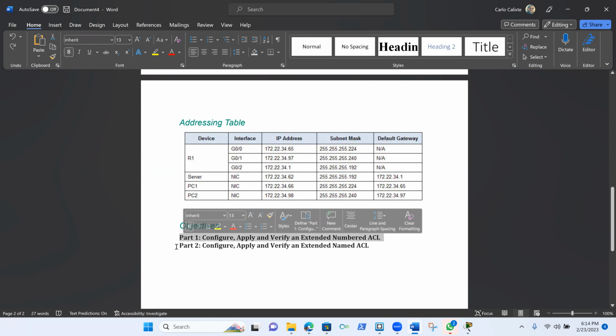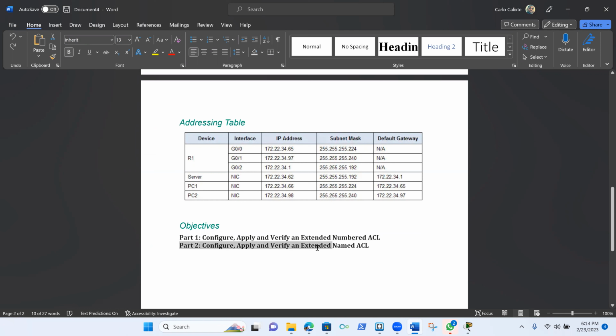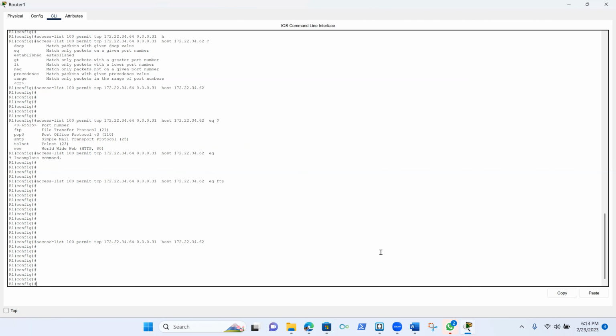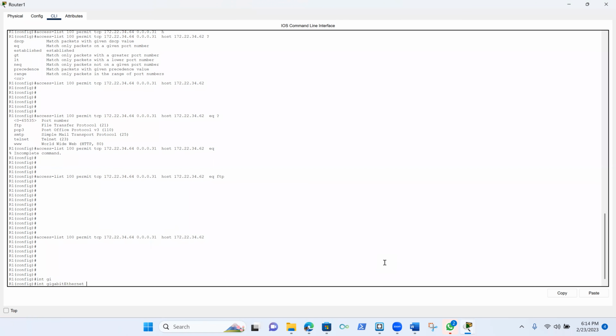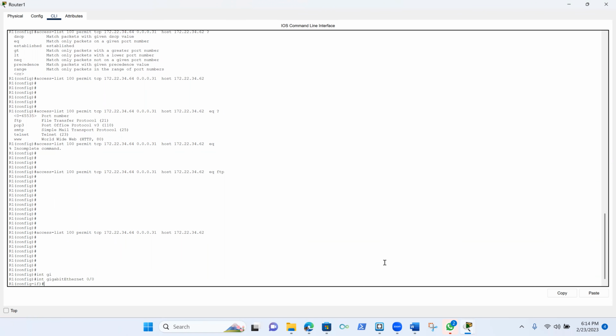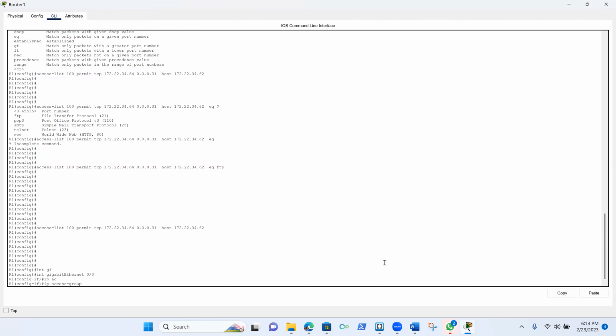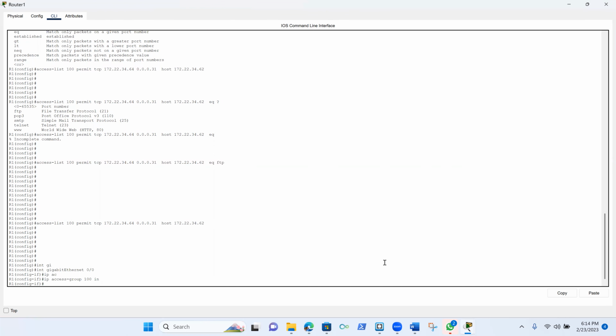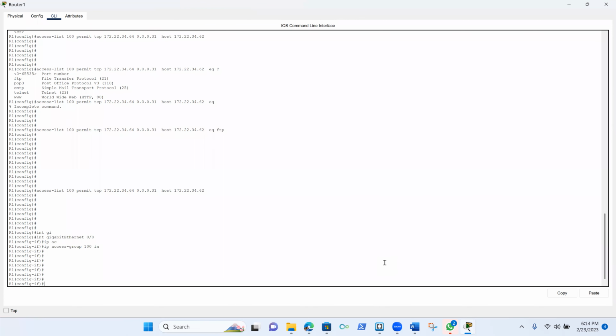Now let's start with this. It says to configure, apply, and verify an extended ACL. So let's go ahead and start doing this now. So we could say gig 0/0. We could say IP access group 100, enter, right? So doing this, if you want, you could verify the ACL implementation.